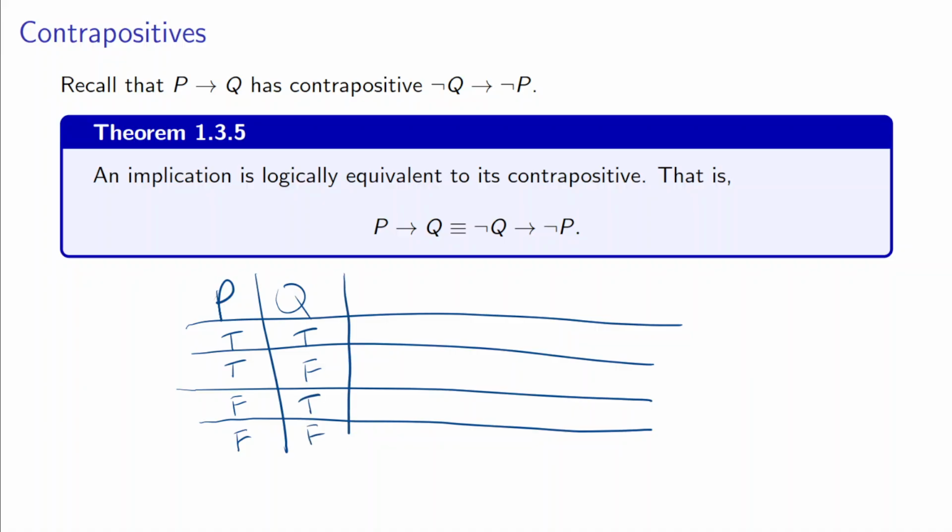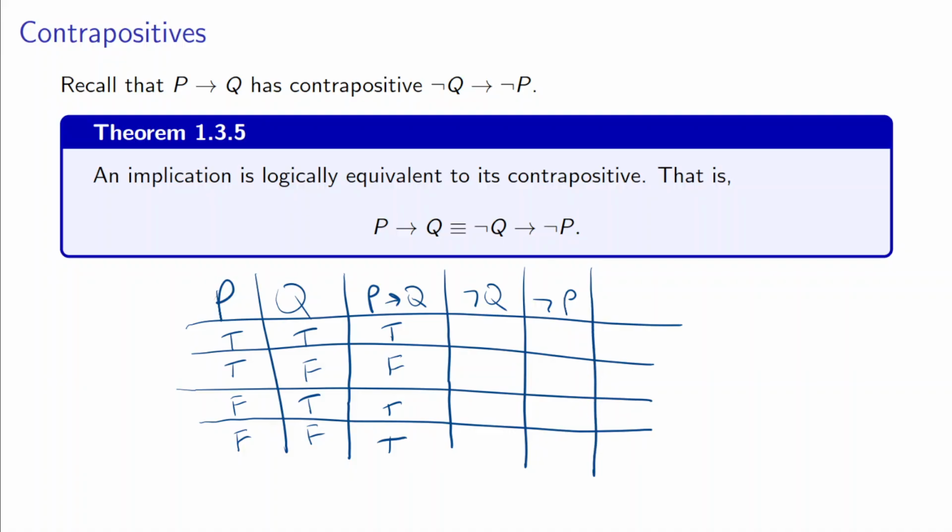Okay. All right. So if P then Q, again, is true, false, true, true, like that. And then I guess we want not Q. We want not P. And then we'll have our if not Q, then not P. So not Q is going to have false, true, false, true. Not P is going to have false, false, true, true.